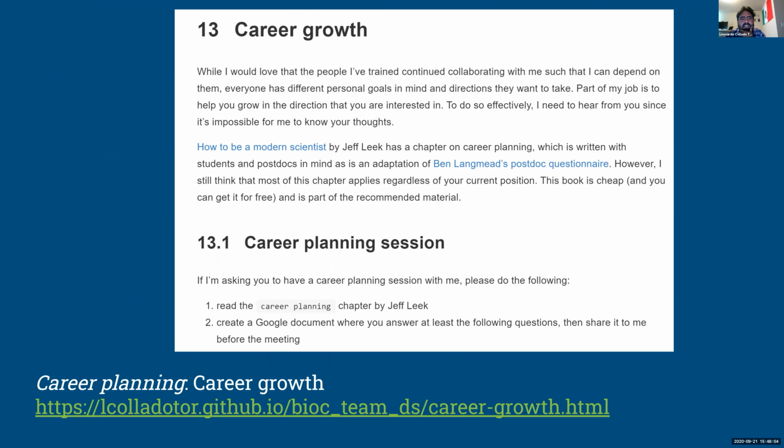And in the overview that I presented, parts of the website that I'm building are based on these chapters or expand my thoughts on the chapters. So for example, there's a chapter on career planning in the How to Be a Modern Scientist book. And that led to the career growth chapter on the website that I'm working on, right? The career planning chapter by Jeff is longer and goes into more detail. It mentions, for example, a list of questions adapted from Ben Langmead. And I distilled that information and made it shorter for you guys.